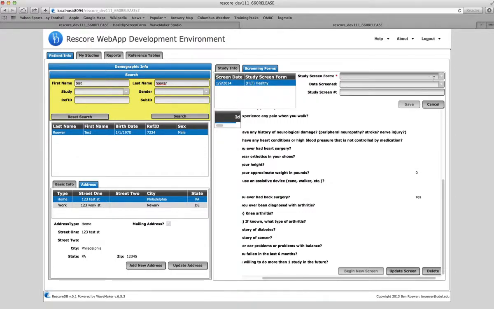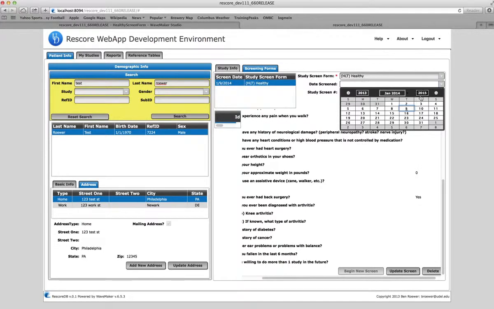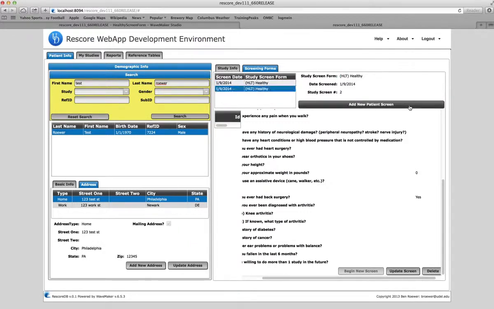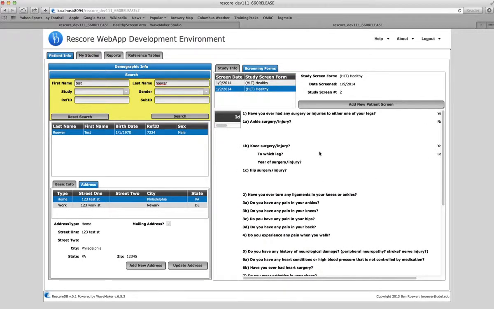Or you could go back up here and click Add New Patient Screen if maybe it's a few years later and you want to find out if this individual would be eligible again to be a healthy control. And this is going to be the second time we've screened them. We'll click Save. Now you see a second row appear. We'll be able to go through our screening process again and find out if any of the answers to these questions had changed. I can add as many screening forms as you need for as many studies as you want, and any sort of logic they may want to include.